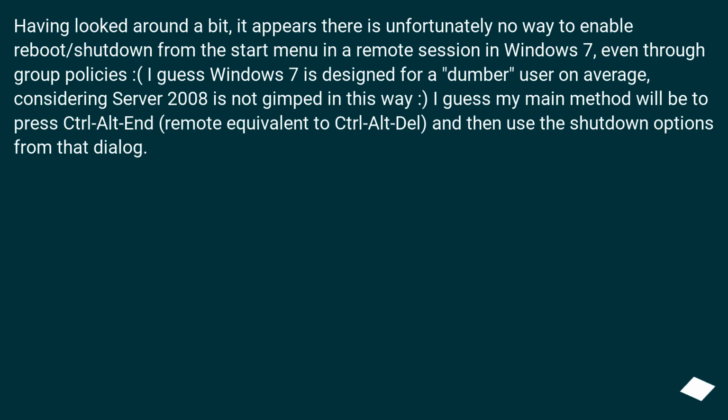Having looked around a bit, it appears there is unfortunately no way to enable reboot/shutdown from the start menu in a remote session in Windows 7, even through group policies. I guess Windows 7 is designed for a dumber user on average, considering Server 2008 is not GIMPed in this way. I guess my main method will be to press Ctrl+Alt+N, the remote equivalent to Ctrl+Alt+Del, and then use the shutdown options from that dialog.